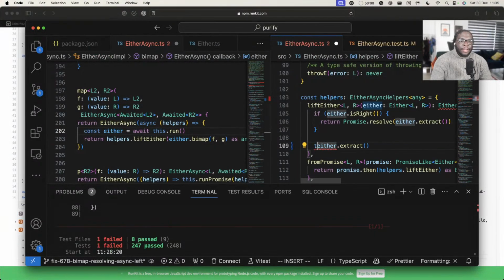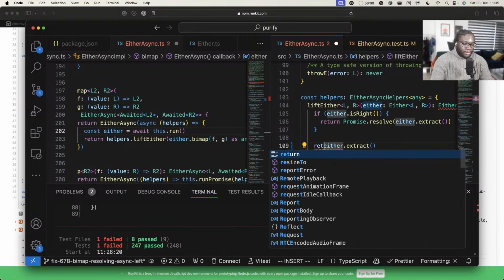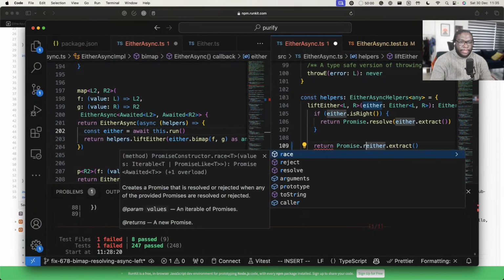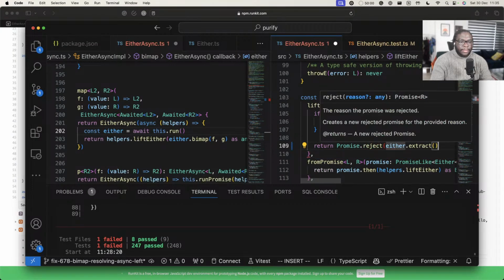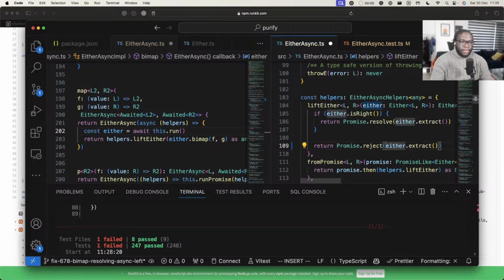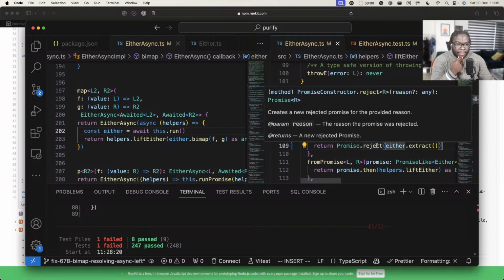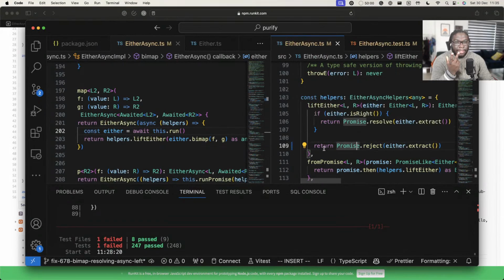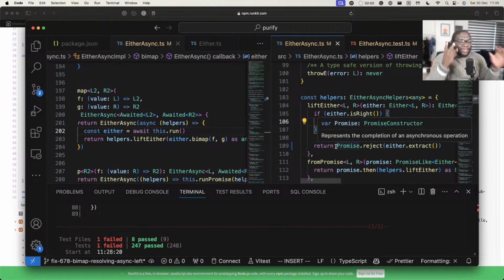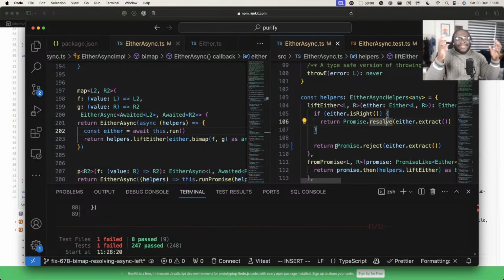Oh, I see. So why don't I just return promise the reject, right? So that way everything gets... Let me see. Yeah, async reject should also unwrap. But anyways, as opposed to here, we're returning a promise. So you see, this is JavaScript.